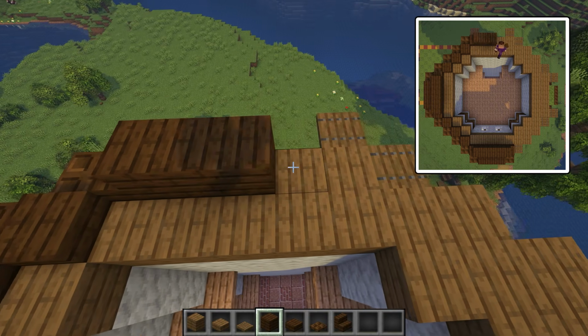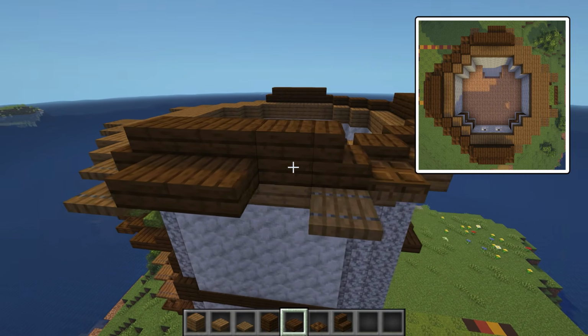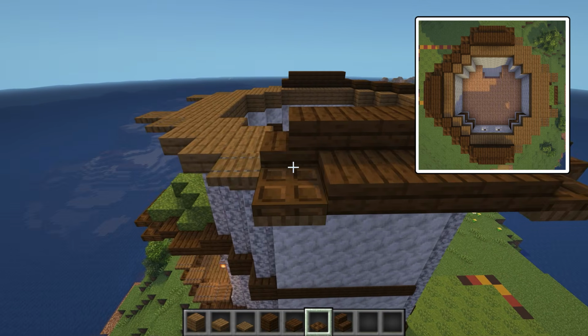These shapings sometimes might look difficult to do, but just follow along and then you'll see it will all make sense at the end.